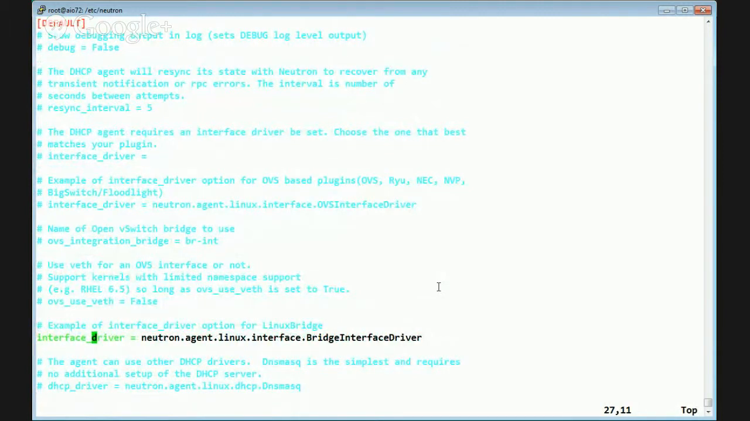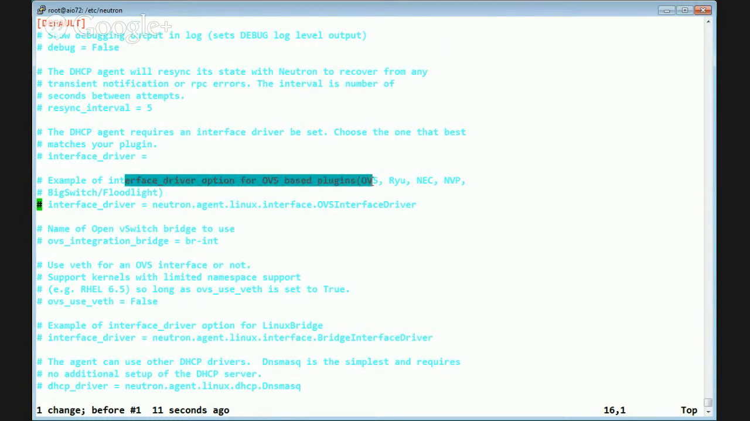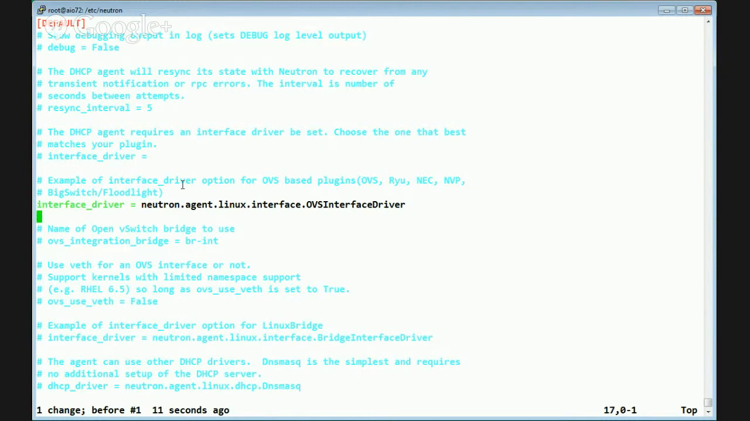For the interface driver, we are using neutron.agent.linux.interface. Let me comment this line again, and here's the one. You can see the example of interface driver option for OVS based plugins, and we are using this one: neutron.agent.linux.interface.OVSInterfaceDriver. Now we need to enable the DHCP driver, and as we discussed, we will be using dnsmasq. You can see the agent can use DHCP drivers. Dnsmasq is the simplest and requires no additional setup of a DHCP server. So we are using dnsmasq.